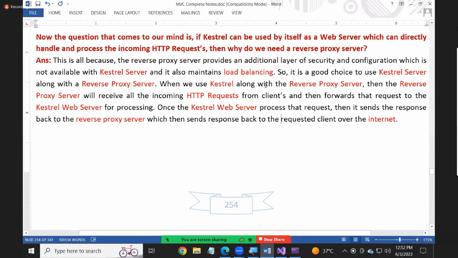When we use Kestrel along with the reverse proxy server, the reverse proxy server will be receiving all the incoming HTTP requests from clients and then forwards those HTTP requests to Kestrel for processing. Once the Kestrel web server processes the request, it will send a response back to the reverse proxy server, which then sends a response back to the requesting client over the internet. That's a double security which it provides to you. That is why we use the out-of-process hosting model.